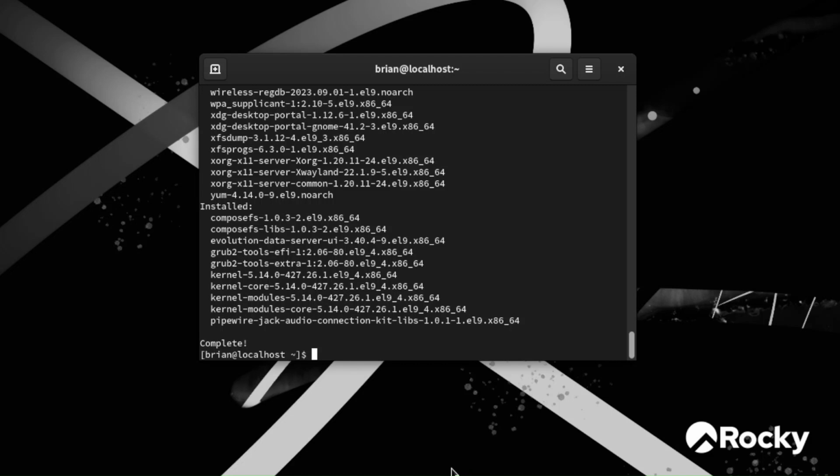Okay, and we're back from the time skip. Now, if your terminal looks anything like mine here, congratulations. You've successfully updated your Rocky Linux system. We can tell because it says complete here, and this just gives us an indicator that our system is ready to roll. And that concludes today's tutorial.